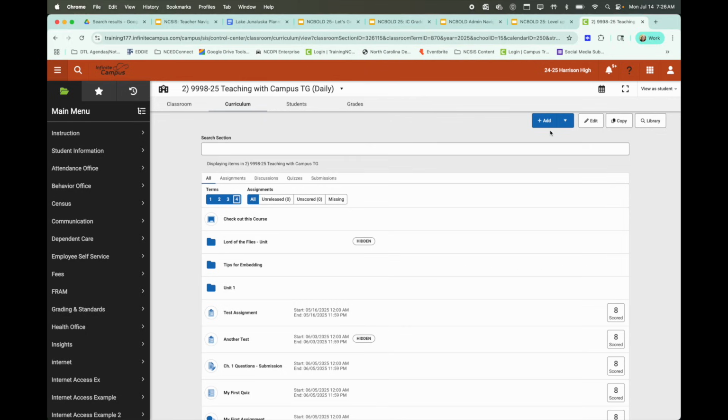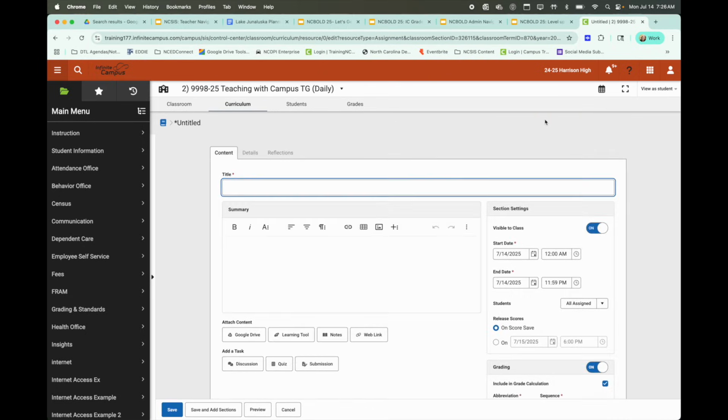From this page, you have the option to add curriculum. If I click the drop down arrow, and if enhanced curriculum is enabled at my PSU, I can choose from a variety of tasks to create. If I click the add button, I will go to the assignment creation page.